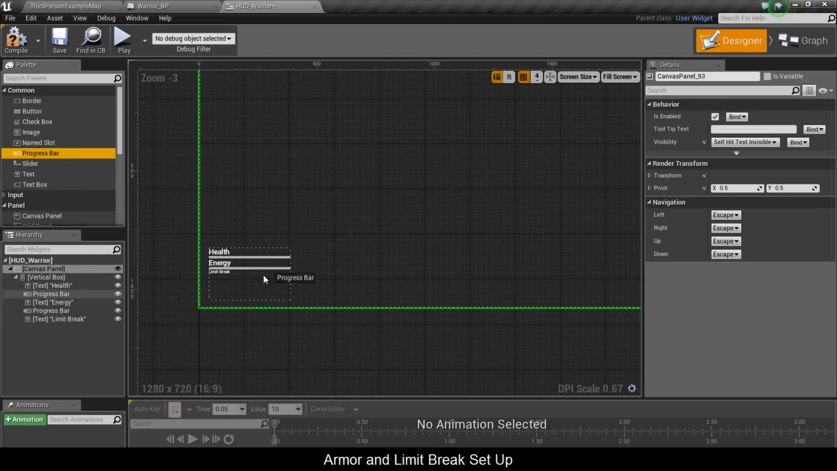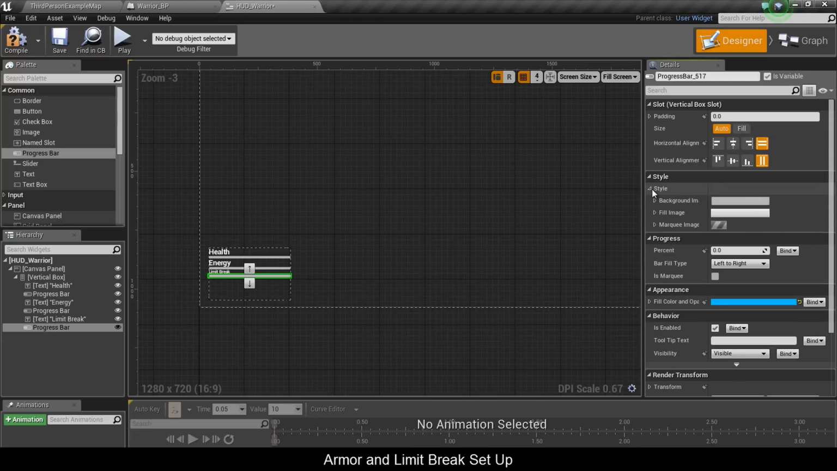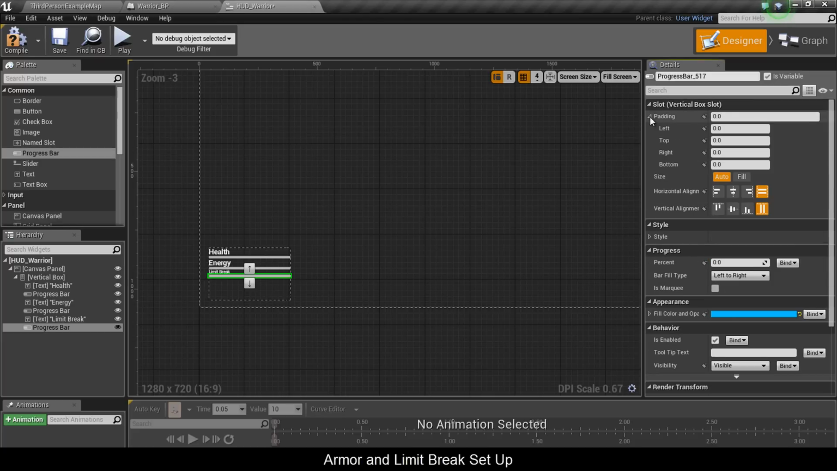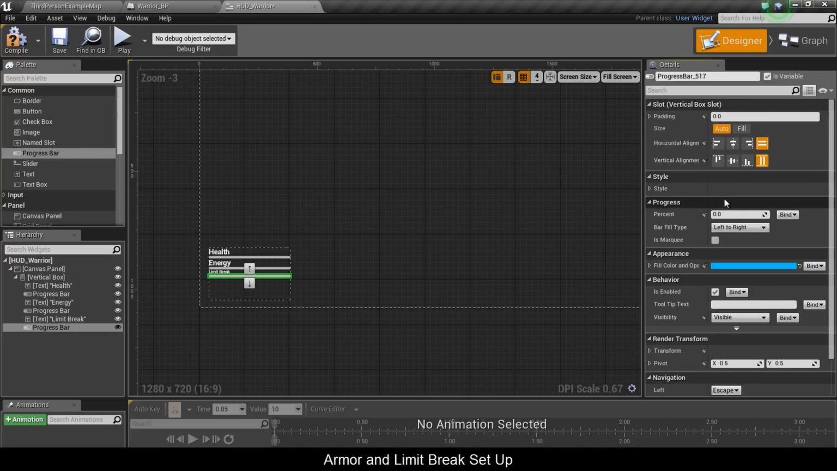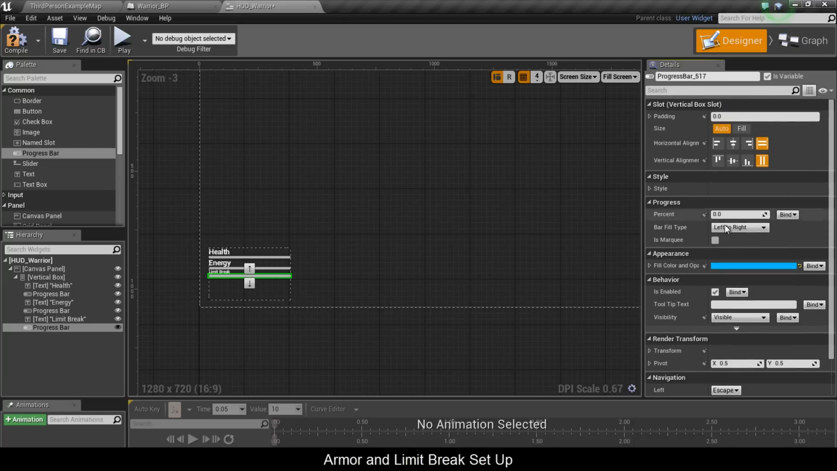And then I'm gonna get a progress bar, and I don't want it to be as long as the other ones. So let's see. Style, no. Padding, nope. Oh, that sucks. Well, I have no idea where I could resize it. This thing just seems to be taking up the whole space.